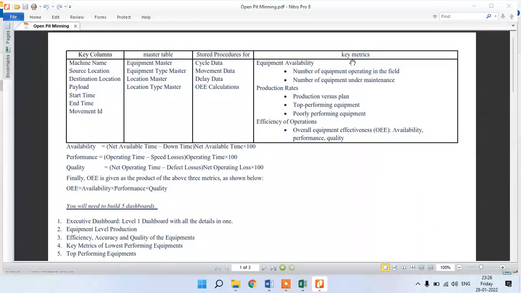Then key matrices: equipment availability, number of equipment operating in the field, number of equipment under maintenance. Okay, production rate, production versus time. Then the top production, for this I have used nominal payload and actual payload. Then top performance equipment, only for the primary machines I have found out. Then poorly performing equipment, and efficiency of operation, that is the overall efficiency.